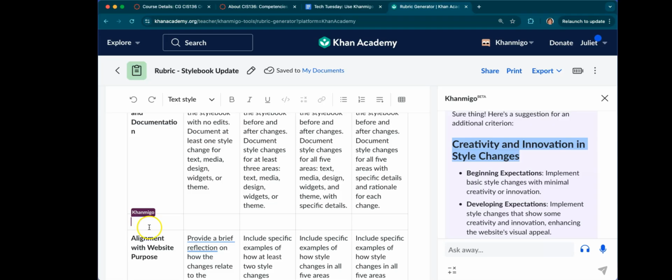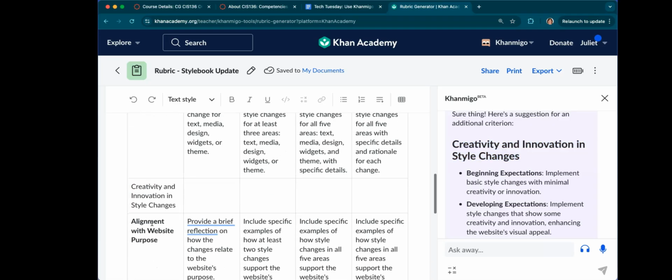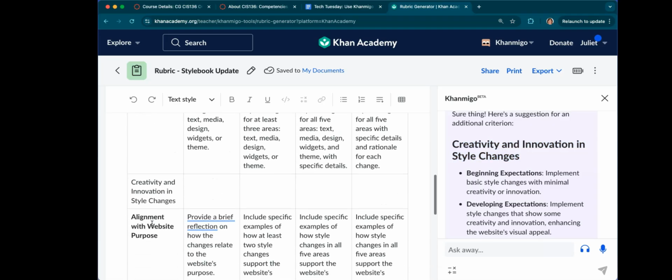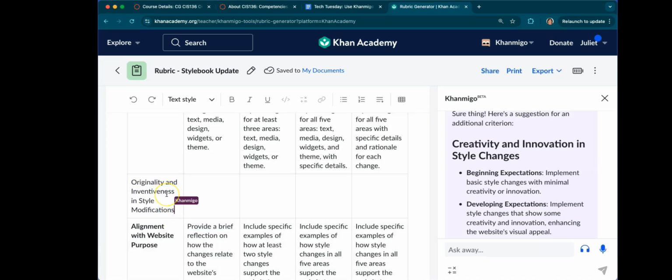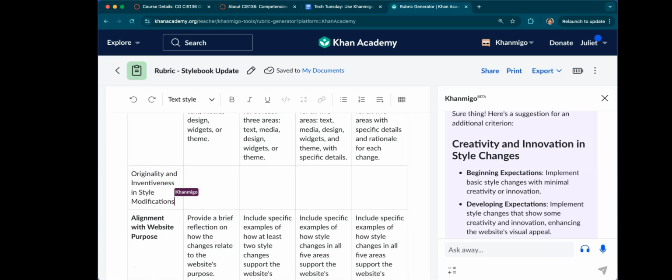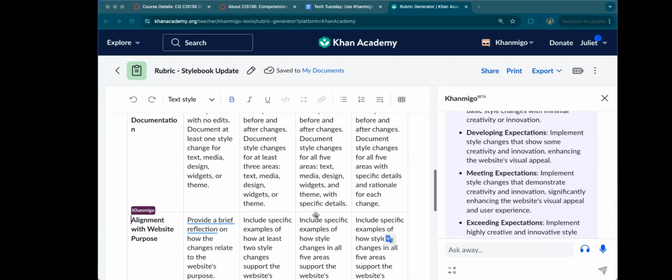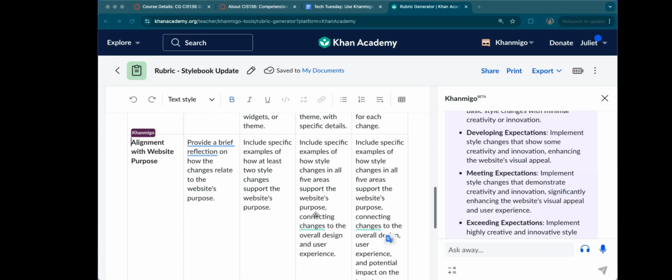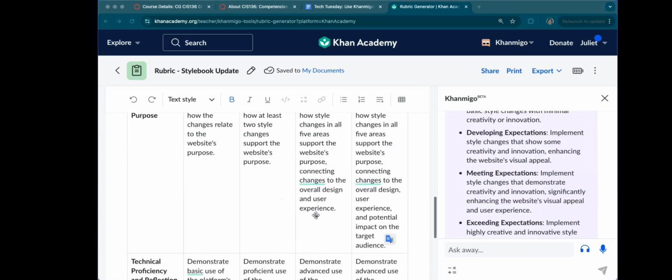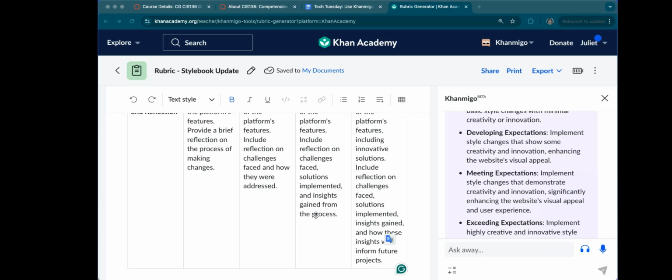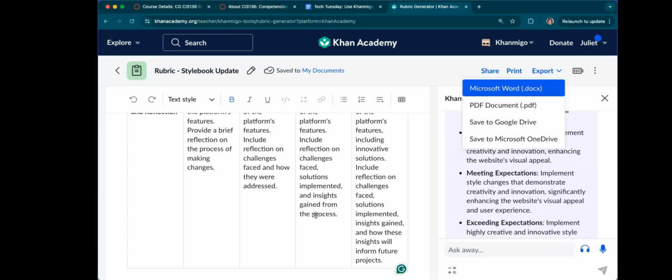To show you how you can regenerate text that is already present, I will highlight a line, select the tool to regenerate. Pretty cool, huh? Obviously, your expertise is needed to ensure that all the performance levels make sense. When you're happy with what you have created, you can export the rubric to a docx or PDF.